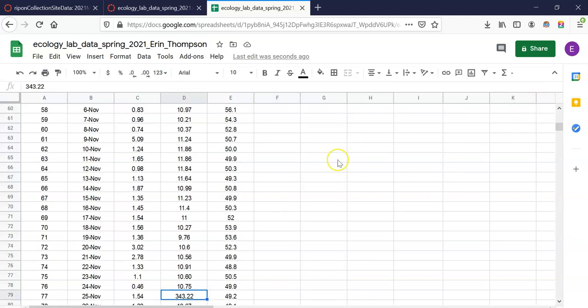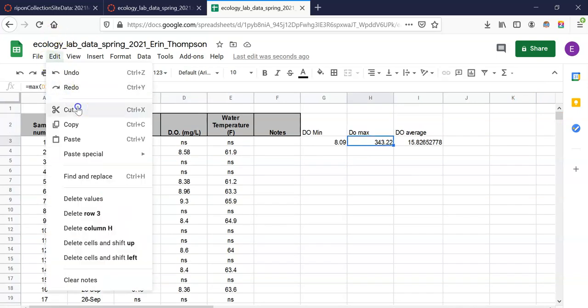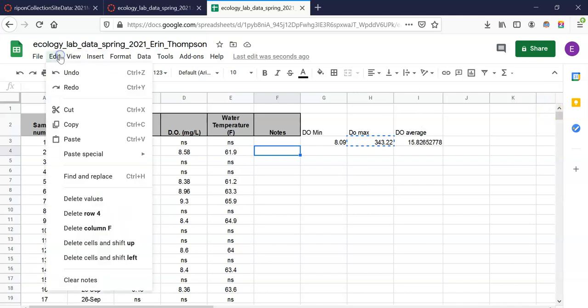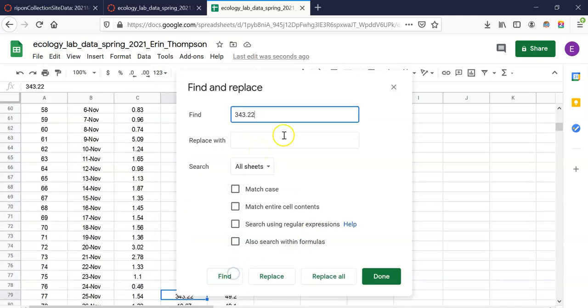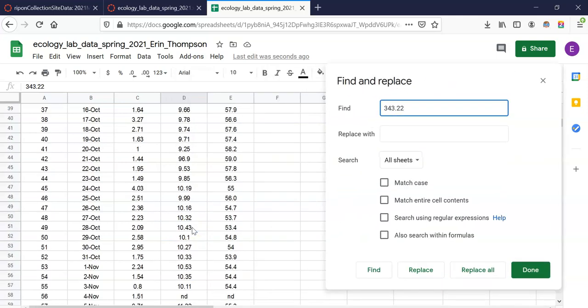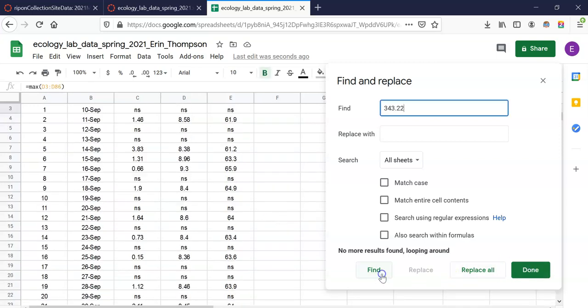By the way, I kind of jumped ahead there, but if you select this and go edit, copy, and then press the control key and the F key, or alternatively go to edit, find and replace, and then paste that in here, we can just find things. So there is our outlier value. We're over here in our notes column, looking at our outlier value. Find it one more time.